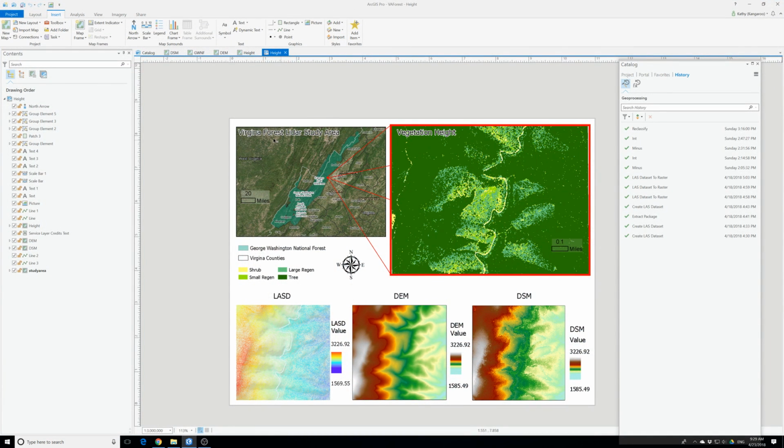We're going to start with our Virginia forest LiDAR study. So this is the study area, West Virginia. I zoom out a little bit so we can see Virginia. And this is Virginia as well. I turn on some labels for the counties, so that's why I have the Virginia counties.